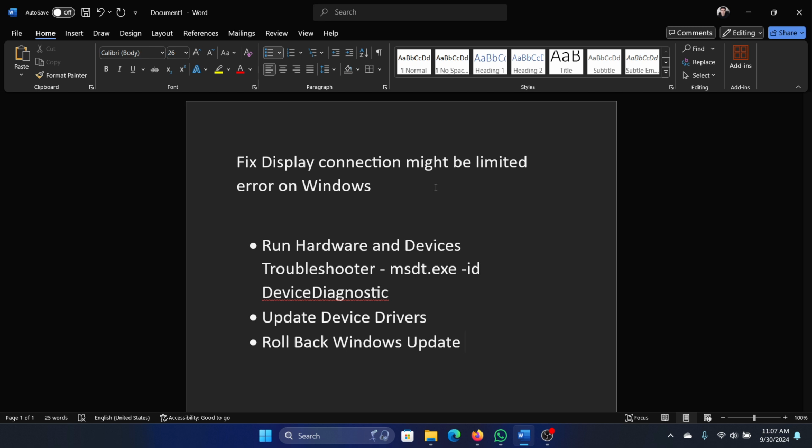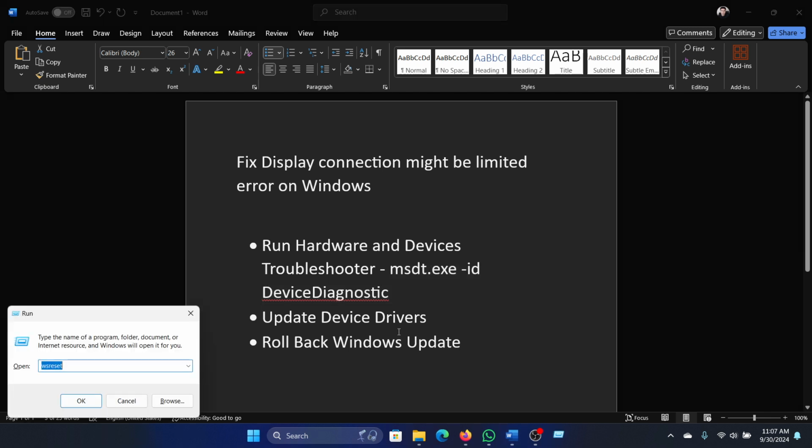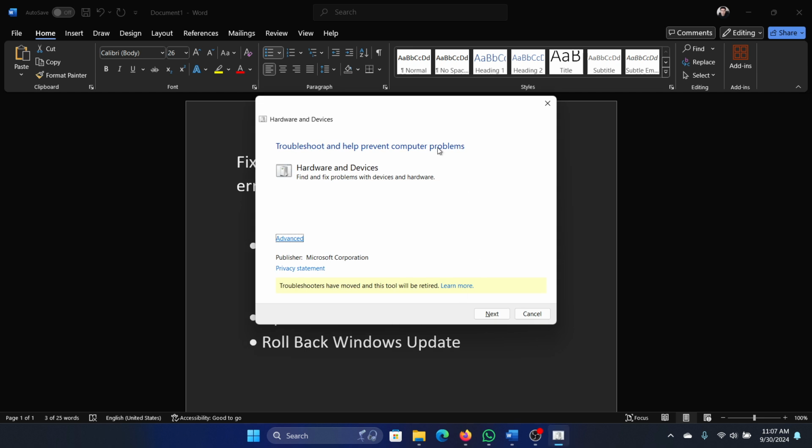The best that you can do in this matter is to run the hardware and devices troubleshooter. Now we have a command line for you. Press the Windows key and the R key together to open the Run window. Paste the hardware and devices troubleshooter command, which is msdt.exe -id DeviceDiagnostic, and hit enter. This will open the hardware and devices troubleshooter. Click on next. It will start detecting problems and resolve them if possible.